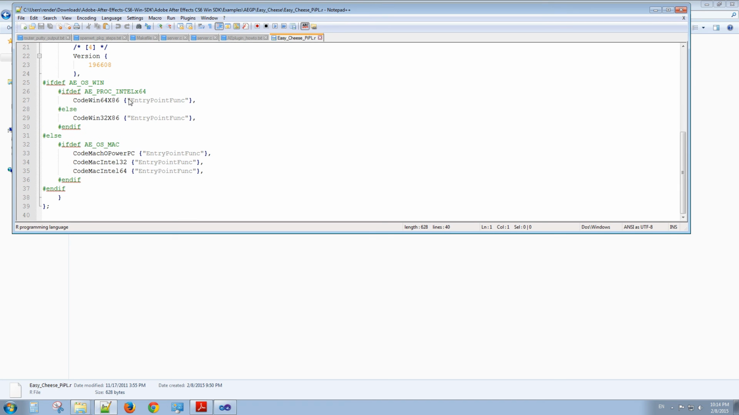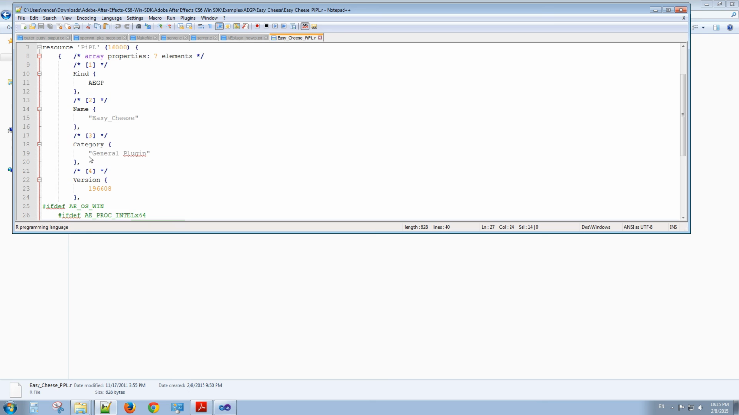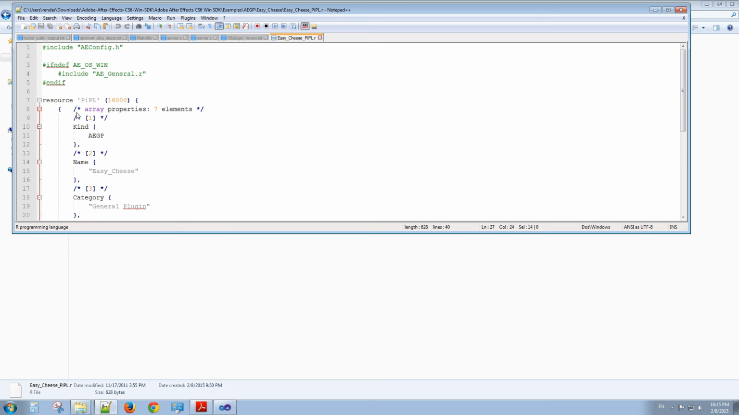If it's Windows, you do this. If it's Mac, you do that. 32-bit, 64-bit, and so on, and then it defines an array of properties. I guess the kind, so it is a general plugin. The name, the category it goes into, and your version.